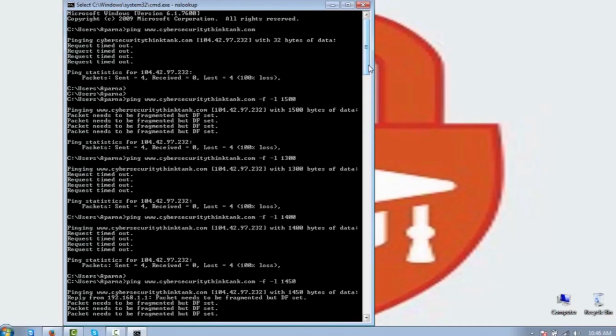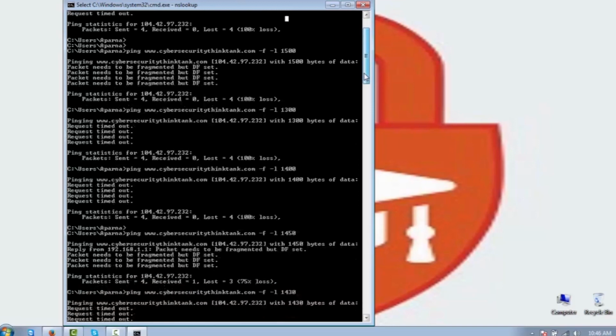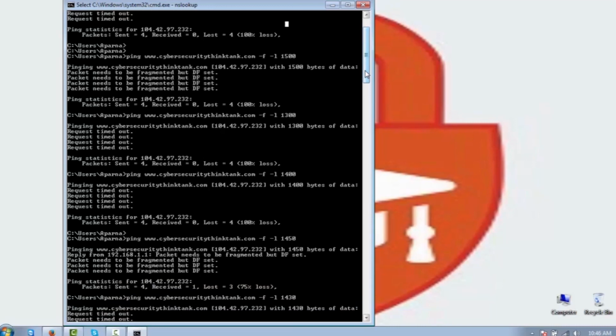So number of things, again, I'm going to revise this. As you can see here, the first thing, we started from ping, right? By using ping, we got the IP address of the particular targeted website. Then we used the frame length value to check whether the packet should go with less or larger size. So we used 1500. Cybersecuritythinktank.com, with 1500 bytes of data we forwarded, the packet needs to be fragmented. We should go for less than that.